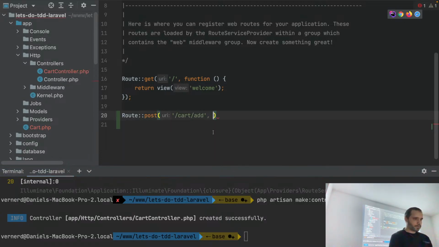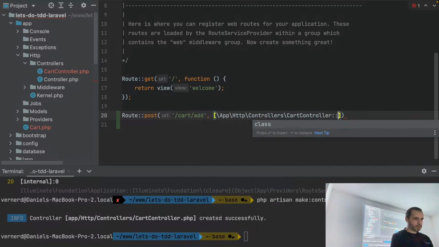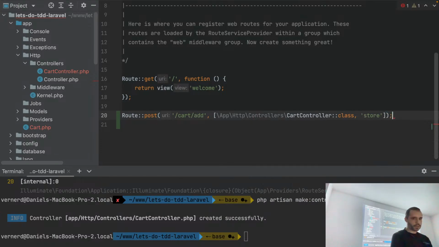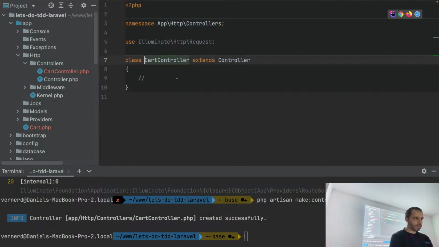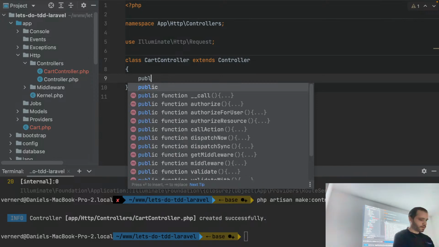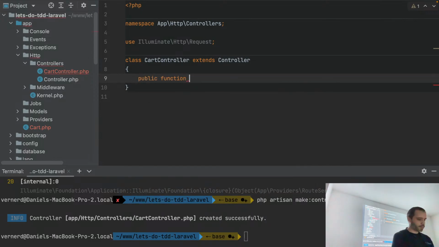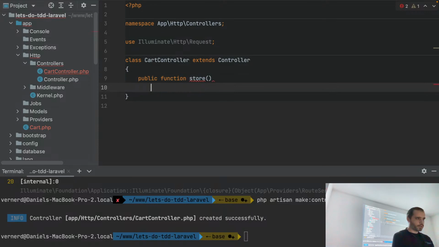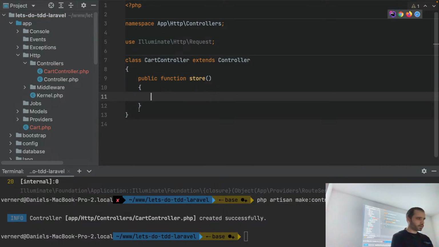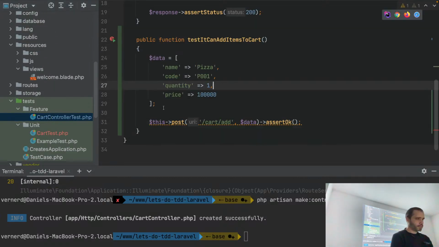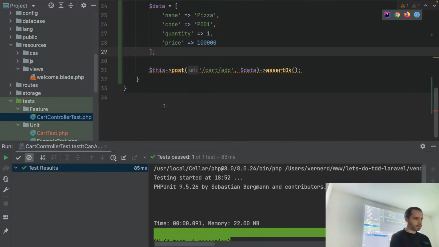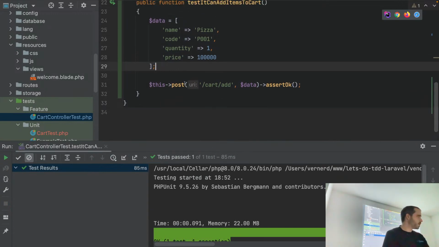So we want to use our newly created CartController, and we want to name the method store. Okay. So let's go to the CartController and create the method, public function store. Okay. Now we have the method, we have the route. Let's go back to our test and see if this works. It works, but it doesn't do anything, right?